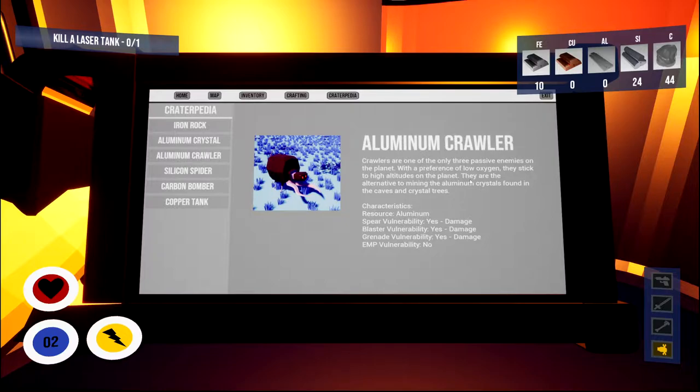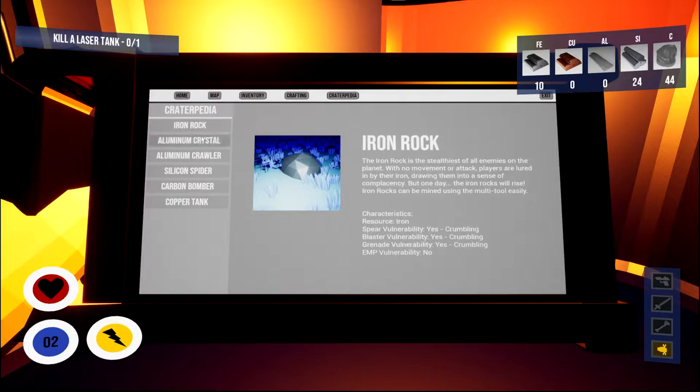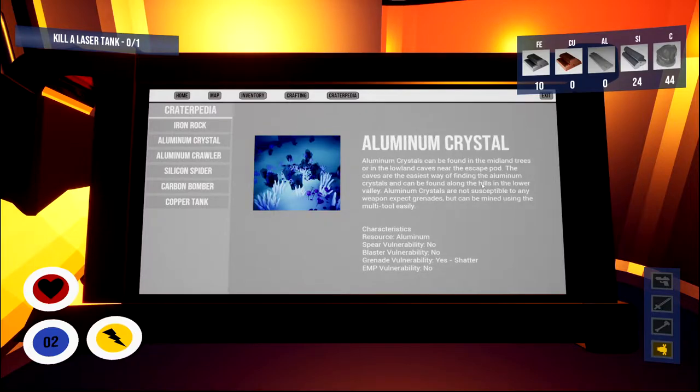Aluminum crawler. Crawlers are one of the three passive enemies on the planet, which prefer low oxygen. They stick to high altitudes on the planet, and they're an alternative to mining the aluminum crystal found in caves. So we can't find them, they're just up high. Aluminum crystals can be found in the Midland trees or lowland caves.